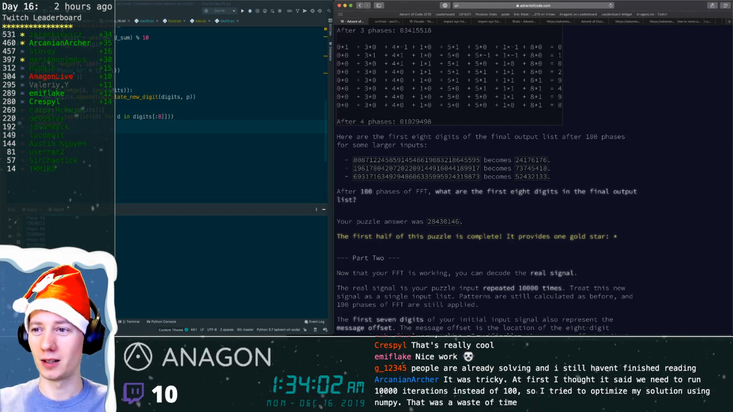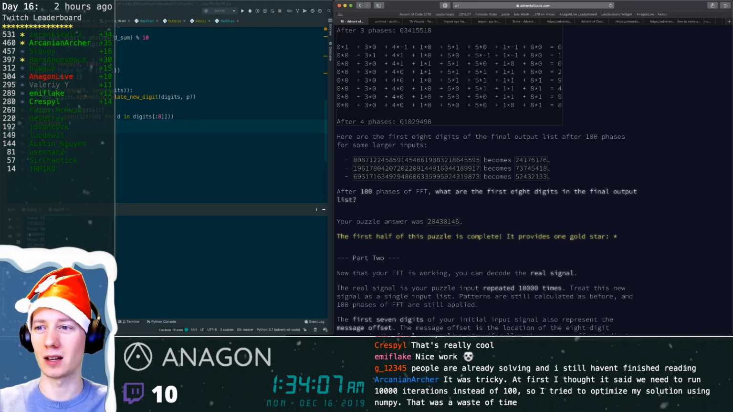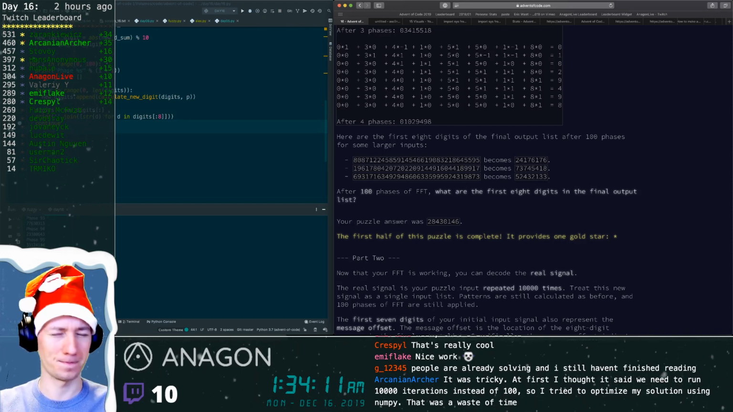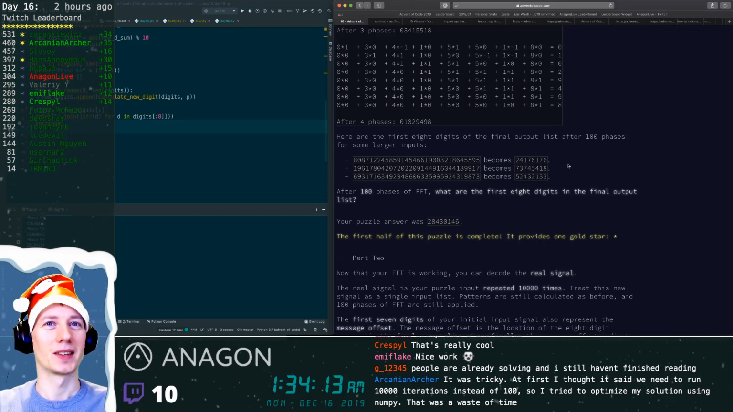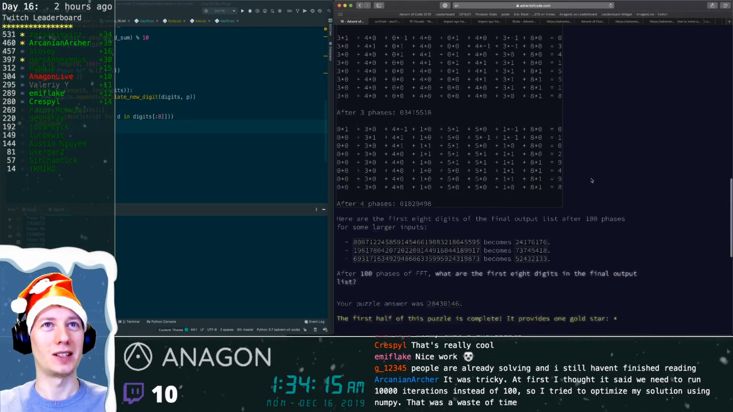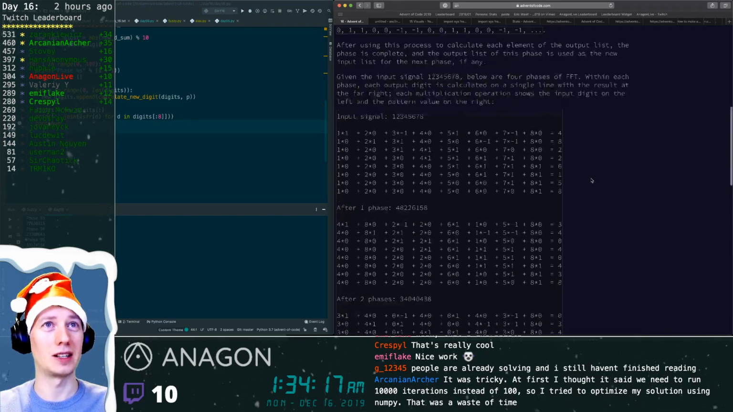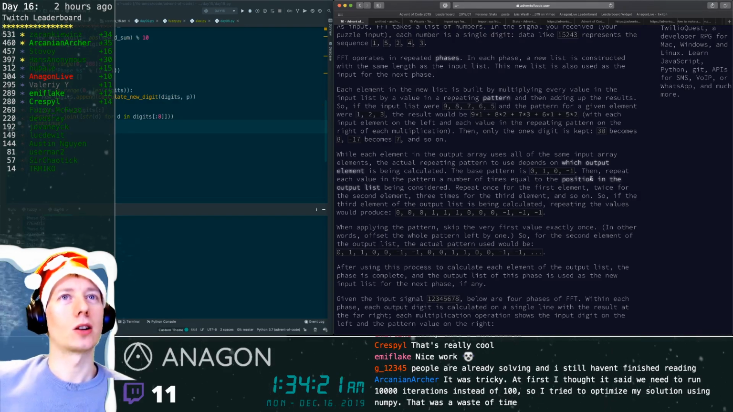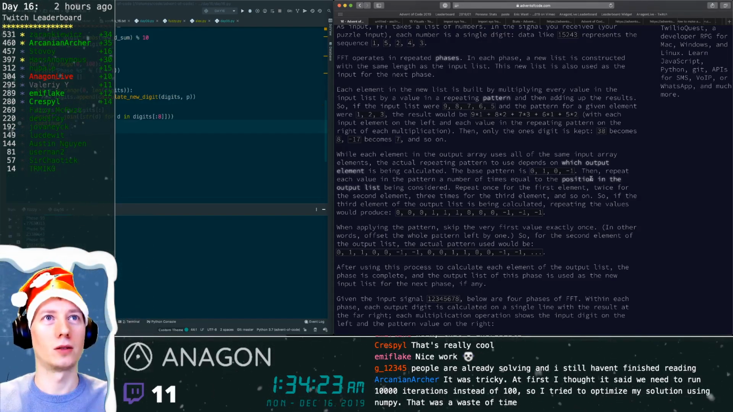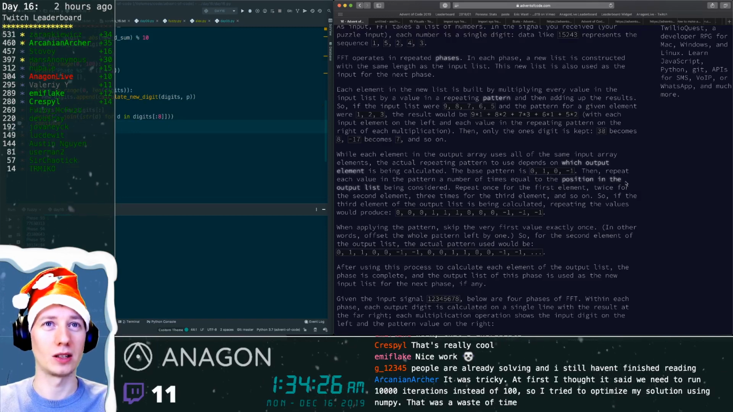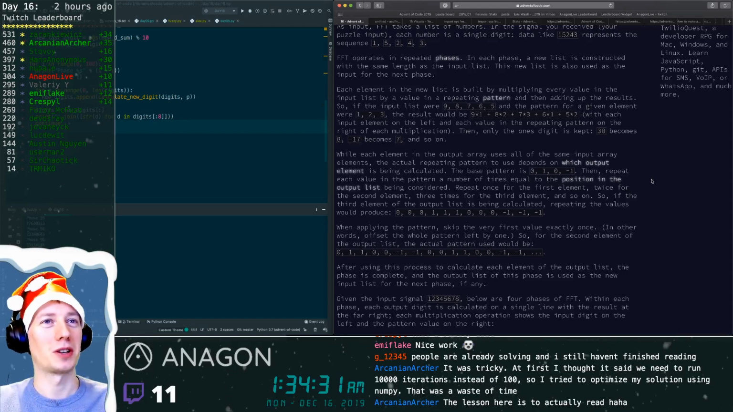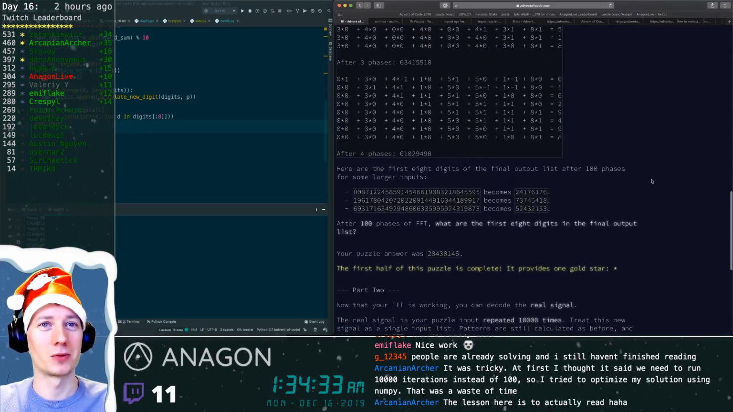Hey Arcanian, it was tricky. You thought it said we needed to run it 10,000 iterations instead of 100, so you tried to optimize using NumPy, and that was a waste of time. Man, yeah. Even after 15 days, it's still very hard to read the instructions carefully and to interpret them the right way. There's a lot of things to think about, and I wonder if taking notes could actually help, like just to write down every tidbit of information in a separate bullet point. Yeah, the lesson is to actually read. It took me a few iterations to read till the very end, but now I always read to the end.